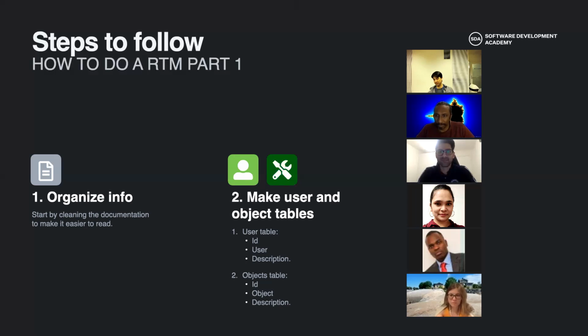Make the user and the object tables. I already explained this one in the first optional lecture, but for the people that were not there, a user table is basically, after you organize the information, you highlight. I use the color green, but you can use whatever color you want. You can highlight each time that you see a user, for example. The documentation says the technical employee, the customer, the administrator. You highlight it, and then when you finish highlighting your document, you make a table.